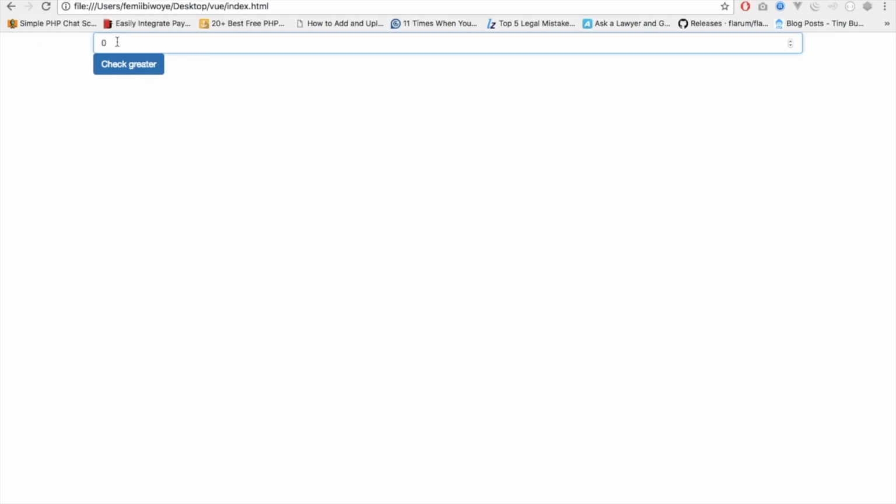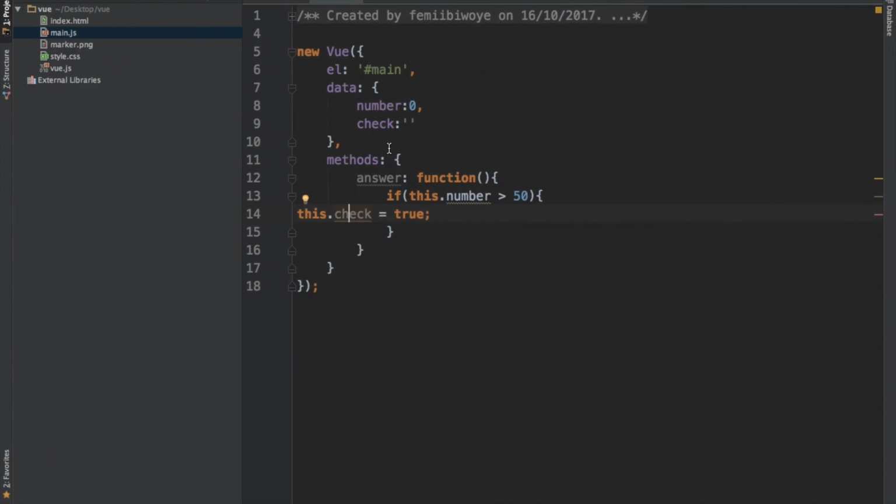By default, we have a 0. Let me put 20 and click. Nothing appears. Let me put 50 and click. Nothing appears. Remember, we set the condition to be greater than 50. So let me put 51. It appears. If I put in above 51, 100, 1000, it still remains the same.